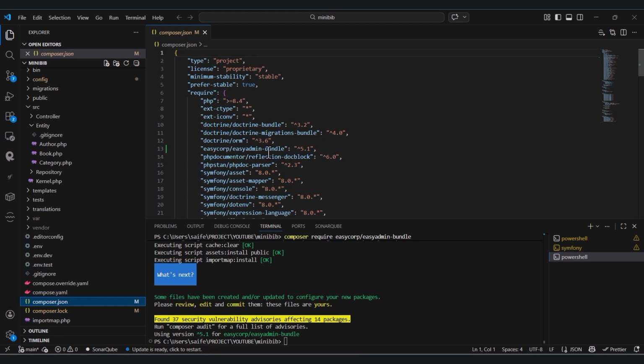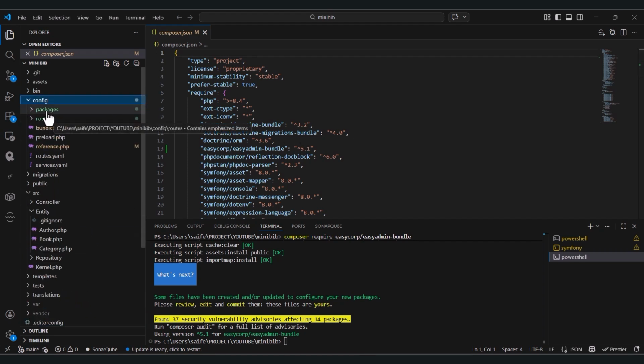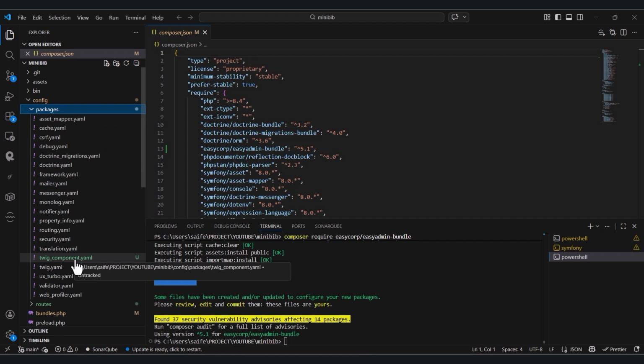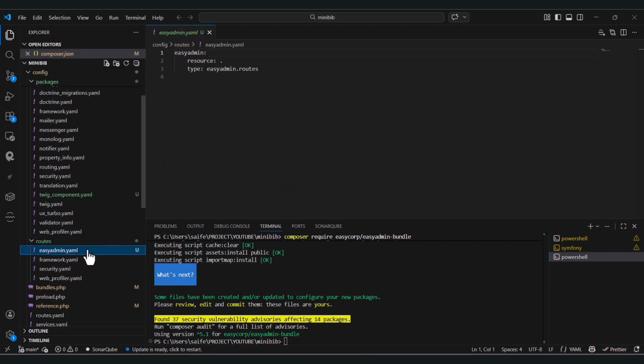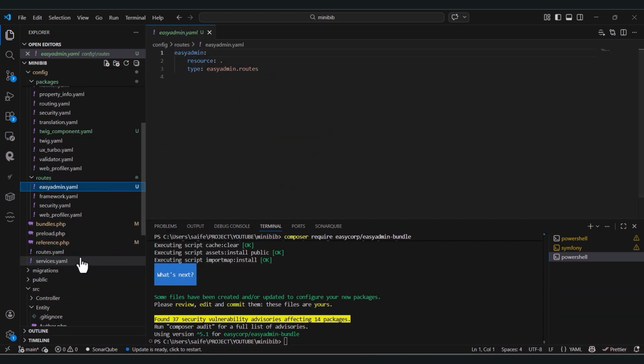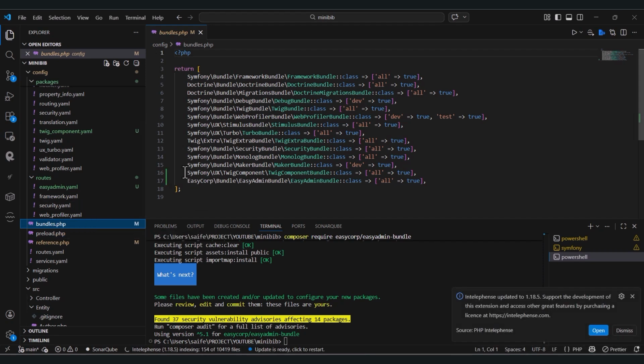First, if you noticed, it updated the composer.json, installed version 5.1. Then it added the twig component file. It is not really part of EasyAdmin, but it is a required component to display EasyAdmin interfaces. After that, for routes, it added the admin YAML file. And for bundles, it added twig component and EasyAdmin.